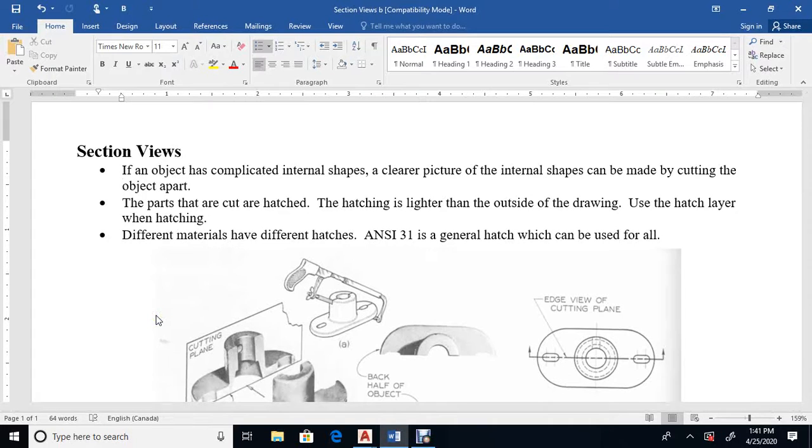Okay, in this video, I'm going to talk about section views. So what you could do is you can open this file up. I've saved it in the proper folder there, and you can read along with me, and I'll try to explain it as well. Okay, so section views.